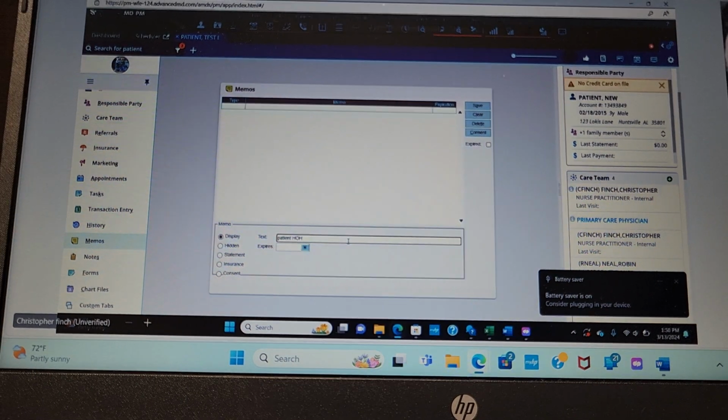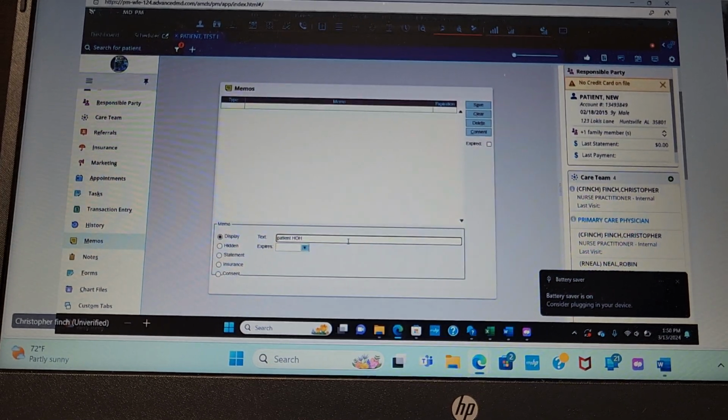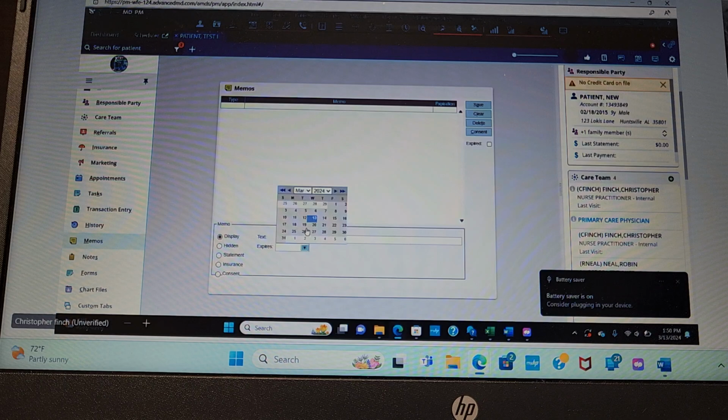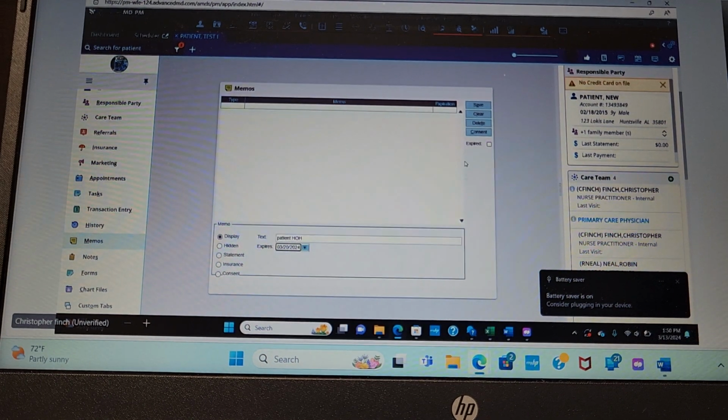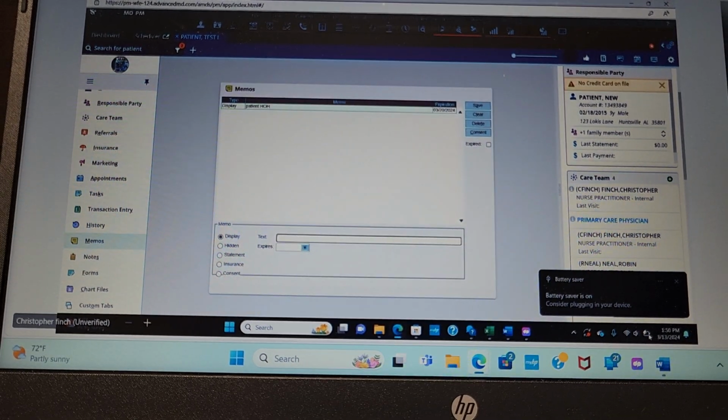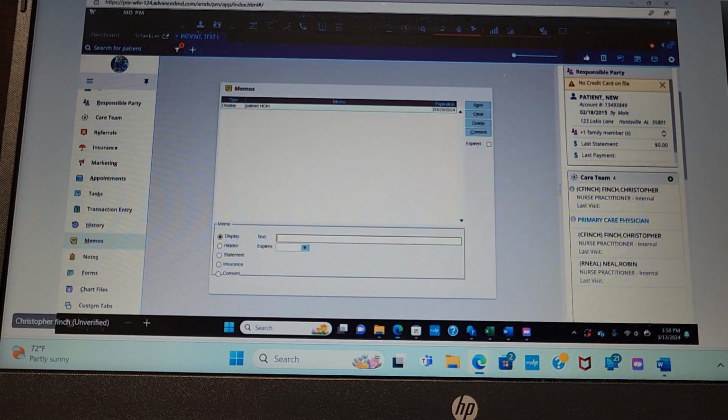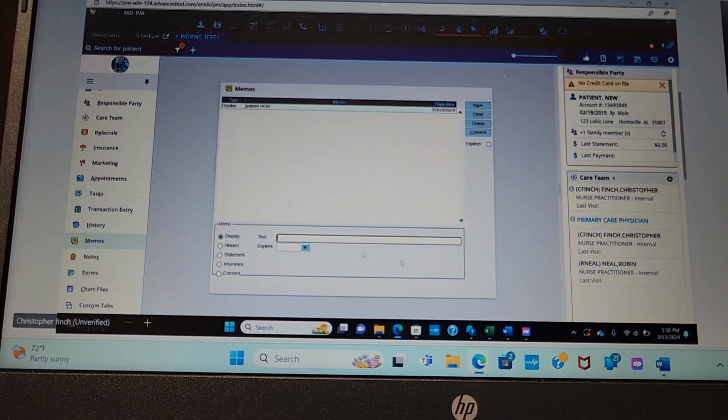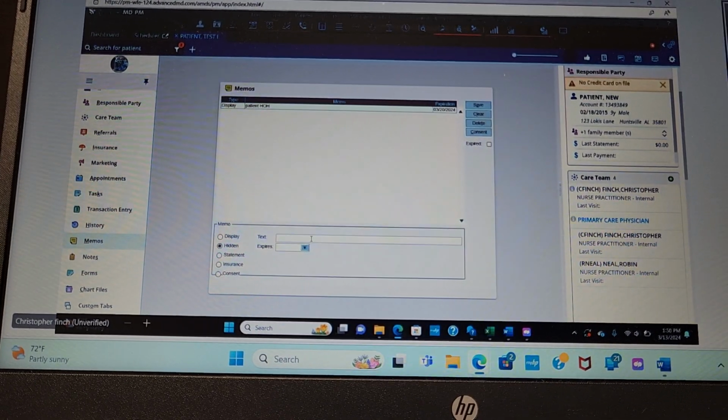You can add an expiration date, so then of course after that date it will expire. Okay. And then click save in the top right corner. Now here again under the memo on the far left under display, it says hidden. Go ahead and click hidden for me and type a message.